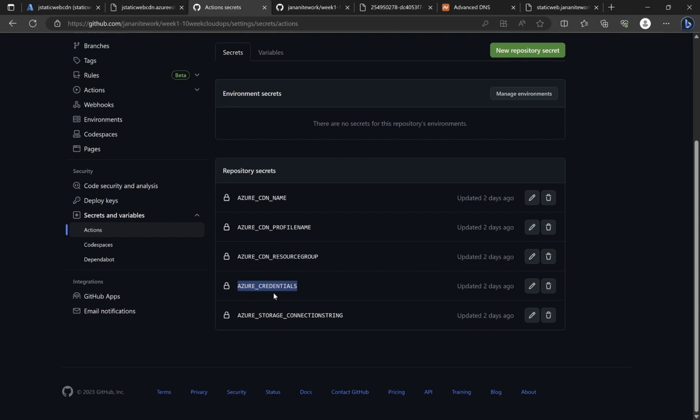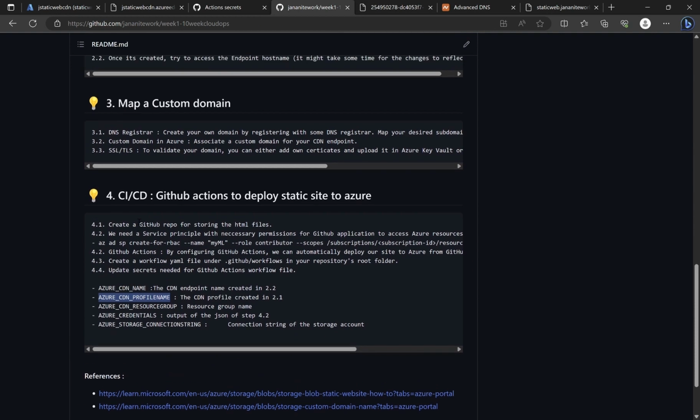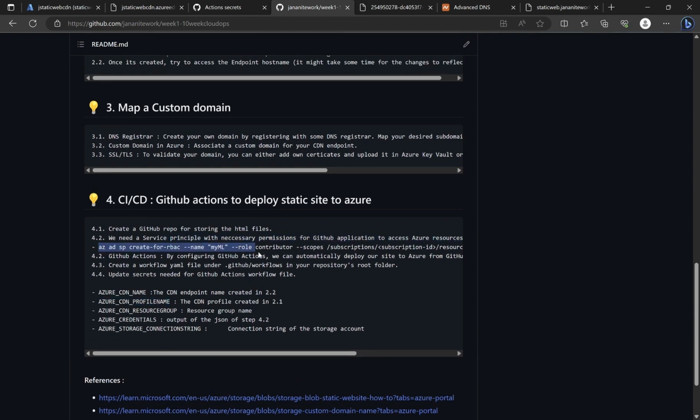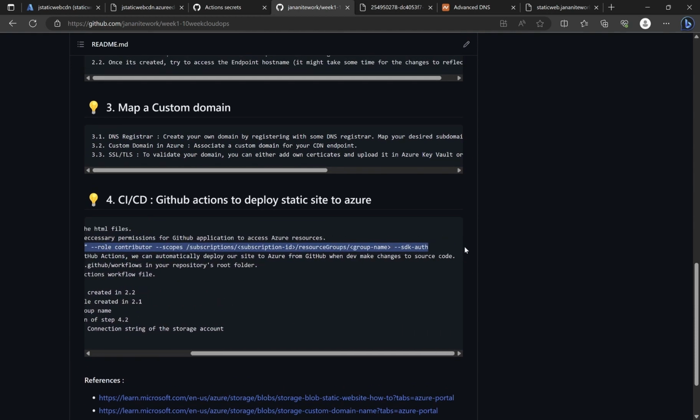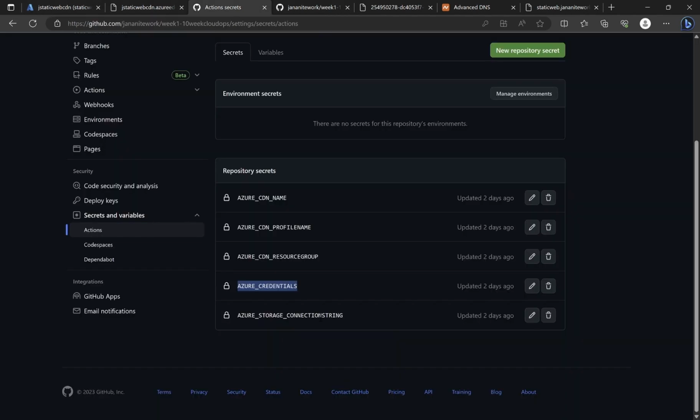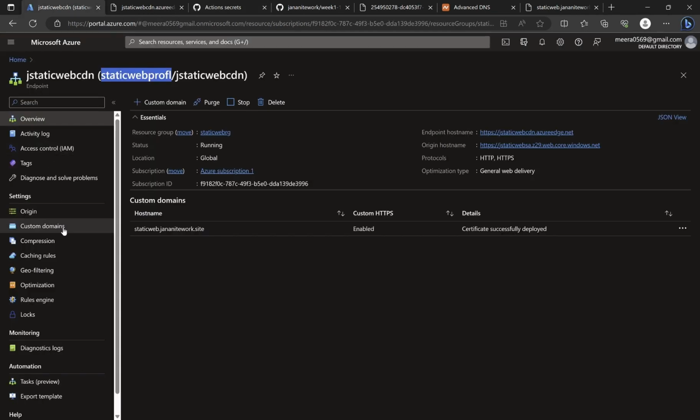These credentials are going to be the output of the service principal command which we executed. I have added them here. When we run this command, we will get a JSON file. Just copy and paste that into the Azure credentials. And finally, we have the Azure storage connection string, which I showed you where to get. Maybe I will repeat it again.